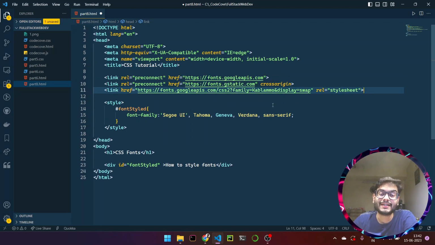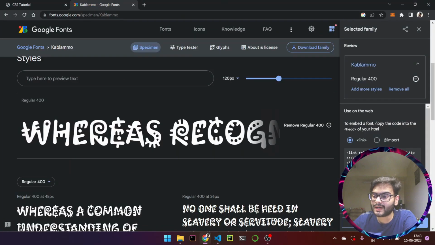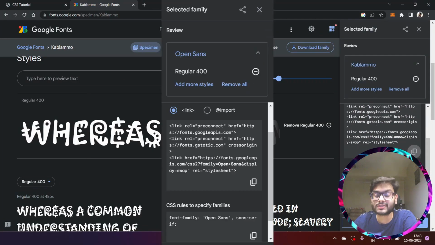So as you can see, I copied the whole link tags that were provided to me by Google for that specific font, and I've just pasted all the link tags in my head tag. All right. So now I want to use this font. To use this font, you can go ahead and scroll down a little bit, and then you would see the CSS rules to specify this specific font.